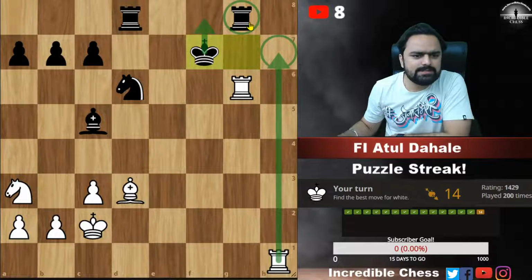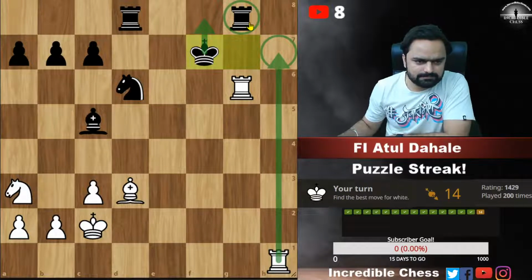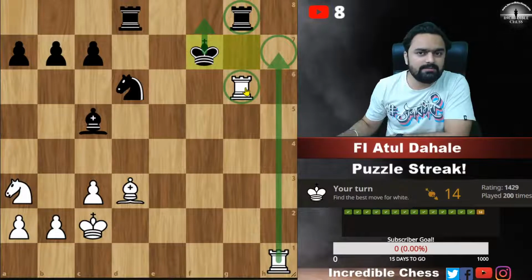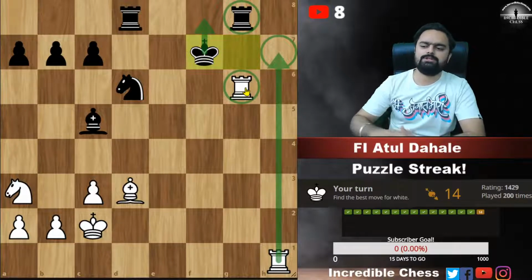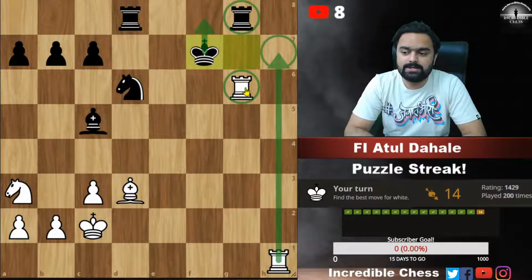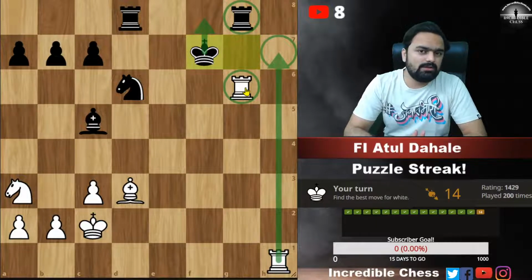Guys, can you see this? In mobile, puzzle streak is not available, I guess. Only in the browser you can play it. In the mobile application, it's not available. You need to open the browser. Maybe in the mobile, you can open the browser, Google Chrome or something like that. Then you can definitely do it.